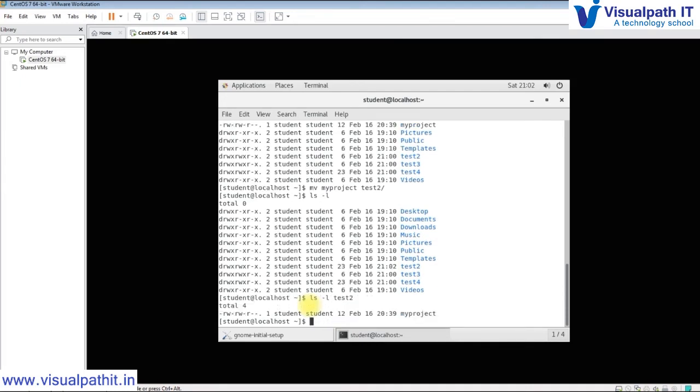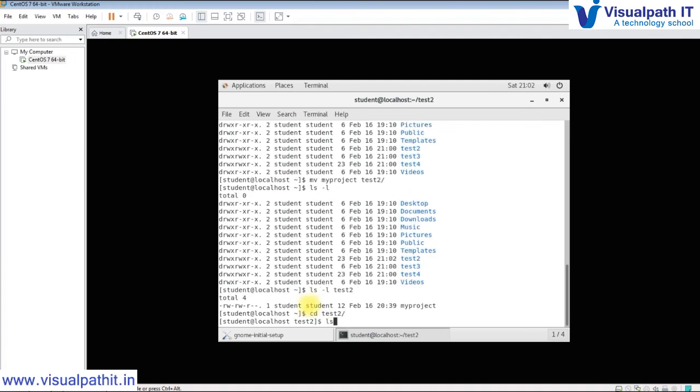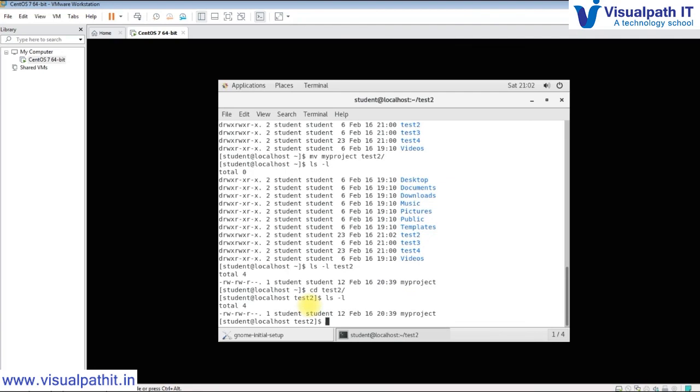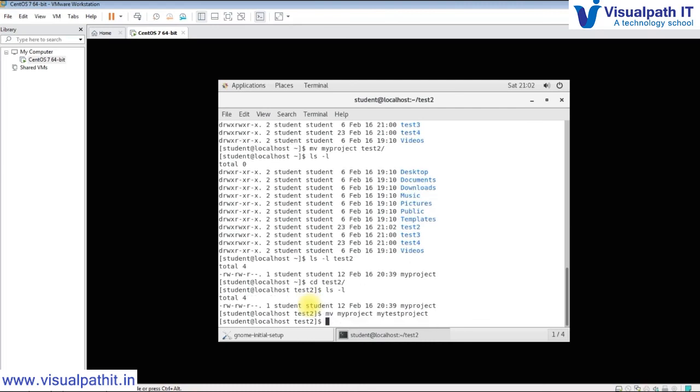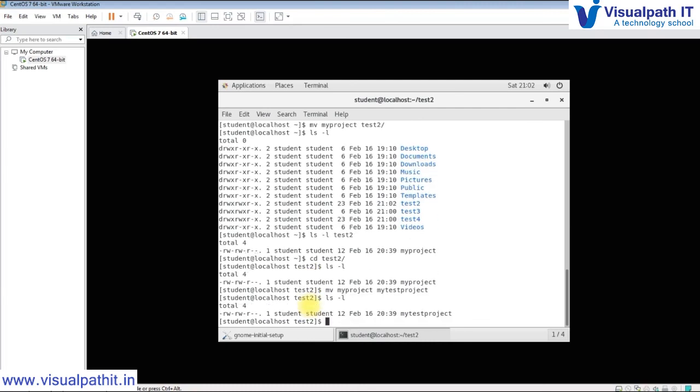Okay, cool. Then I want to rename this file. The command is mv myproject to mytestproject. So mv is used to move files if the source and destination are different. If it is in the same folder, it will rename the file.